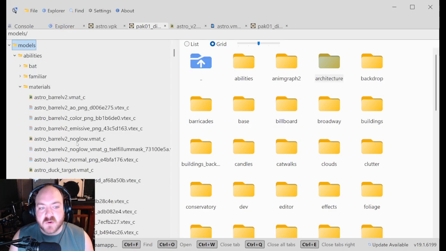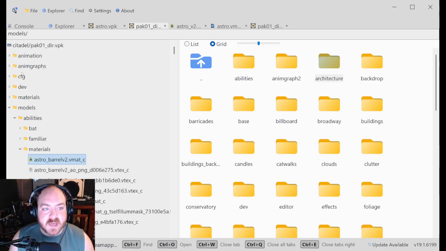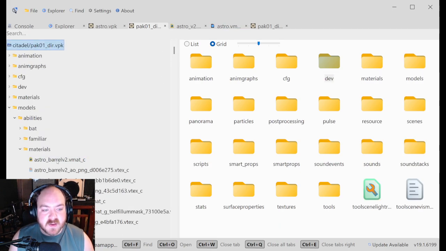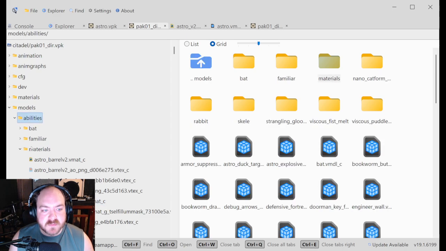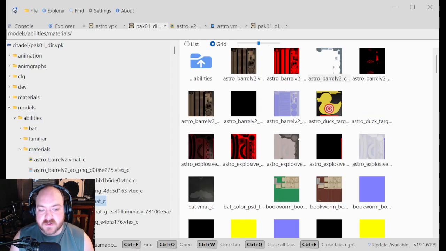So basically, what you're doing when you're modding is you're taking a file and overwriting it. You're basically replacing that file. And the way that works is you create another VPK. If I want to replace this barrel no glow material, I would create a VPK with this file in it in this structure. So I would replace models, abilities, materials, Astro Barrel V2 no glow. I would just create a VPK with just that. And then I would tell Source2 Engine to load my VPK in the correct order so that my custom file gets used instead of this one.